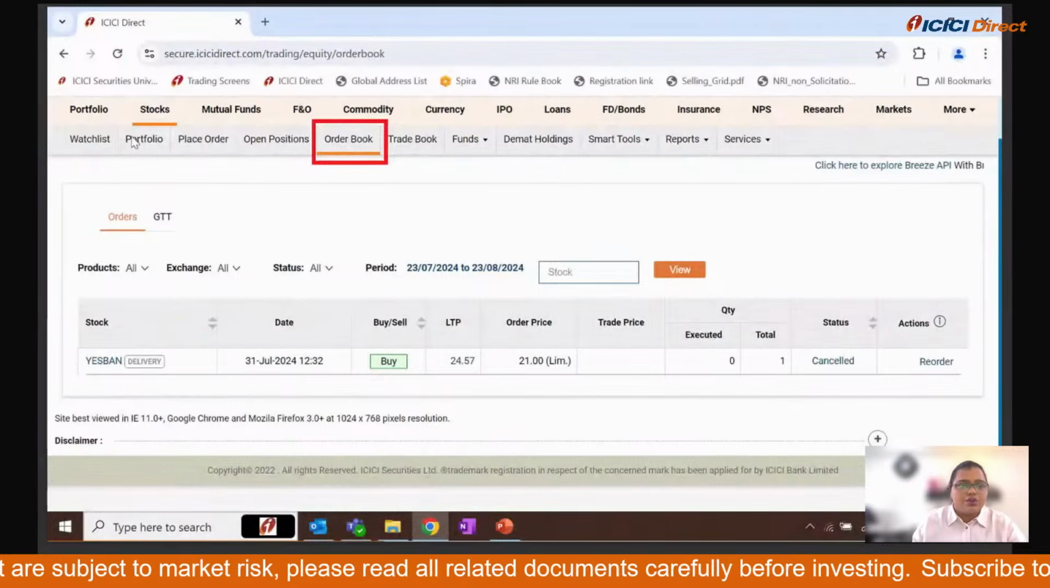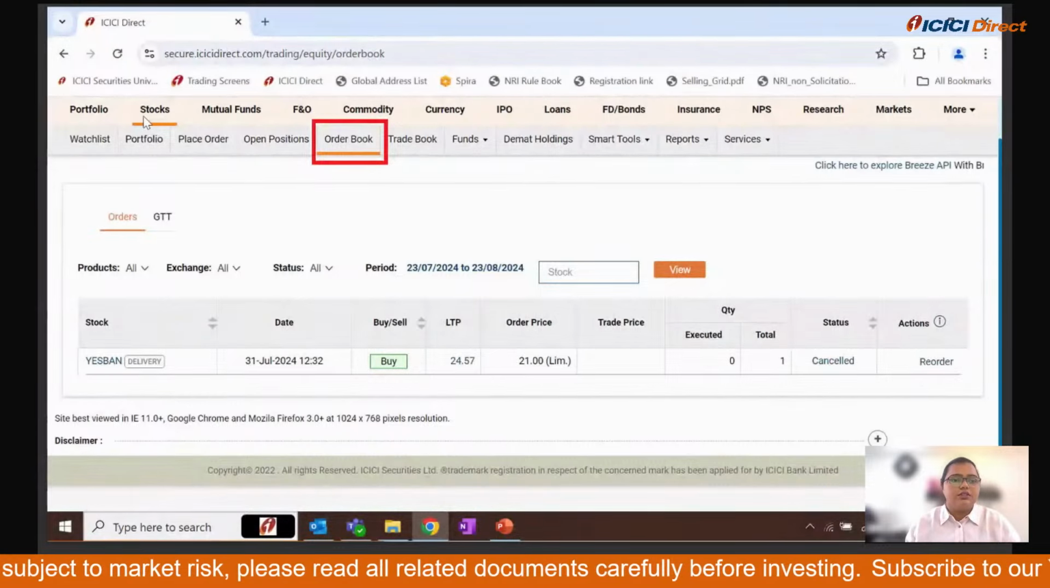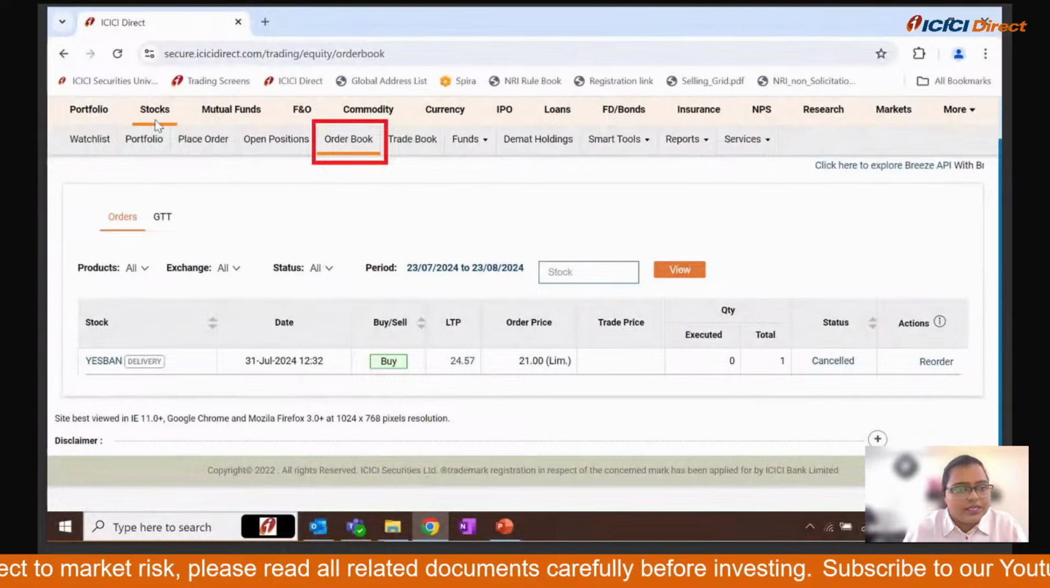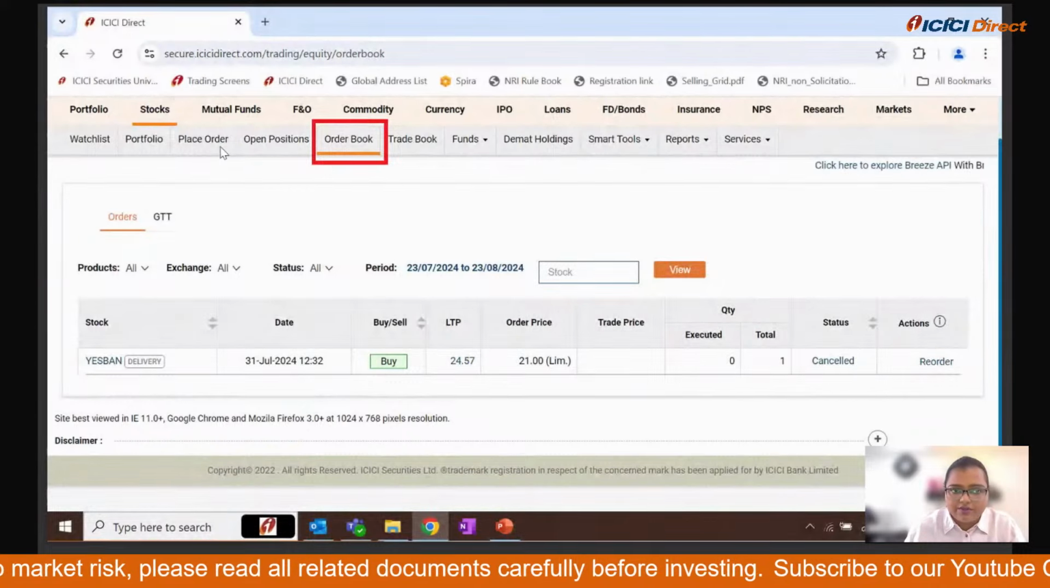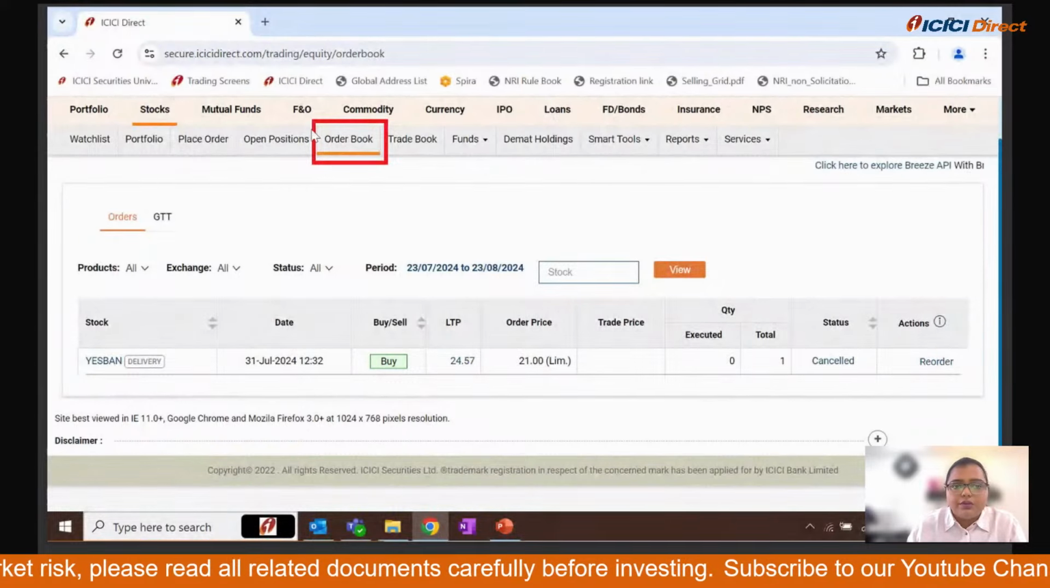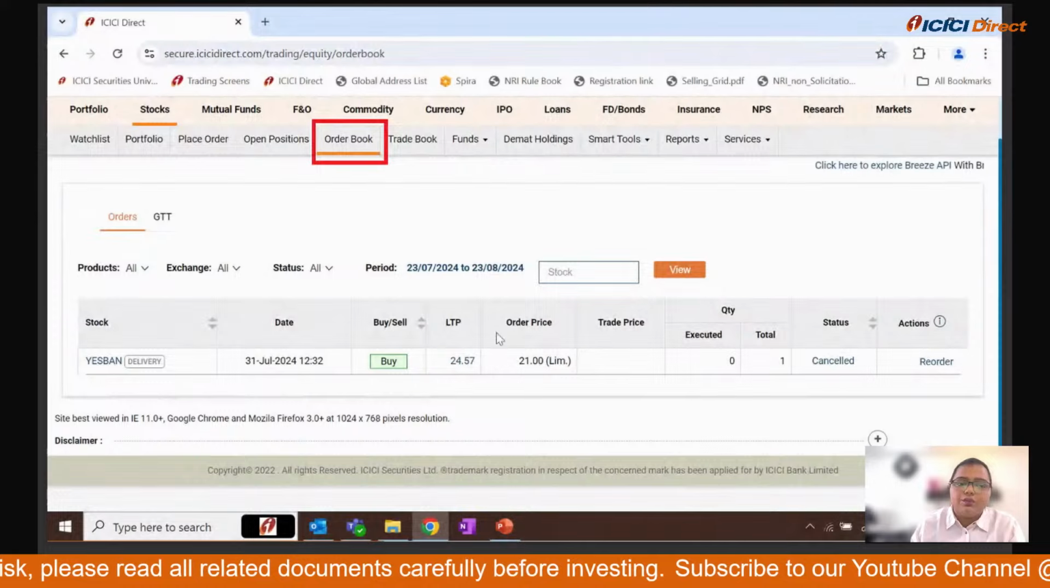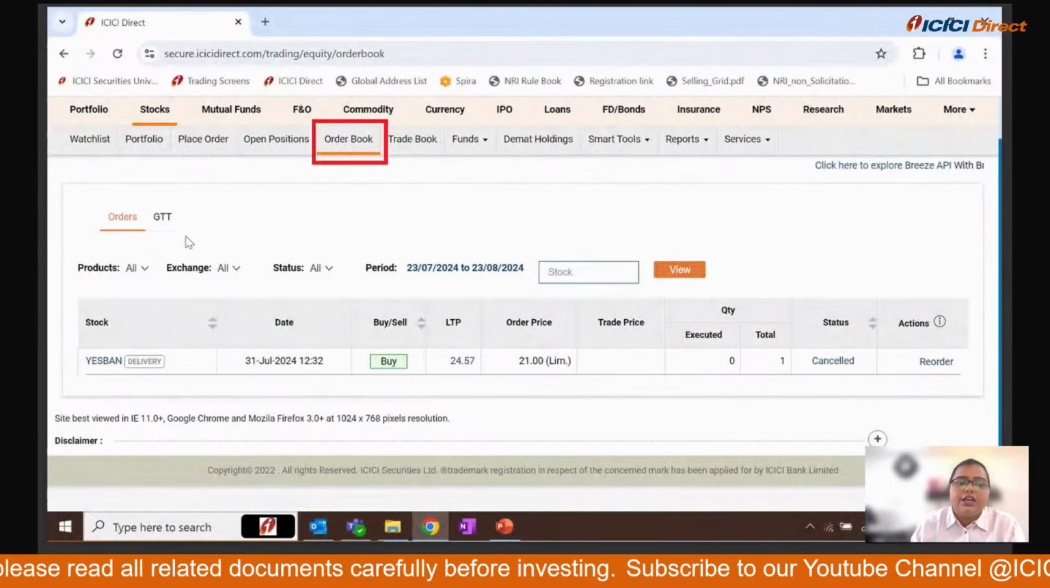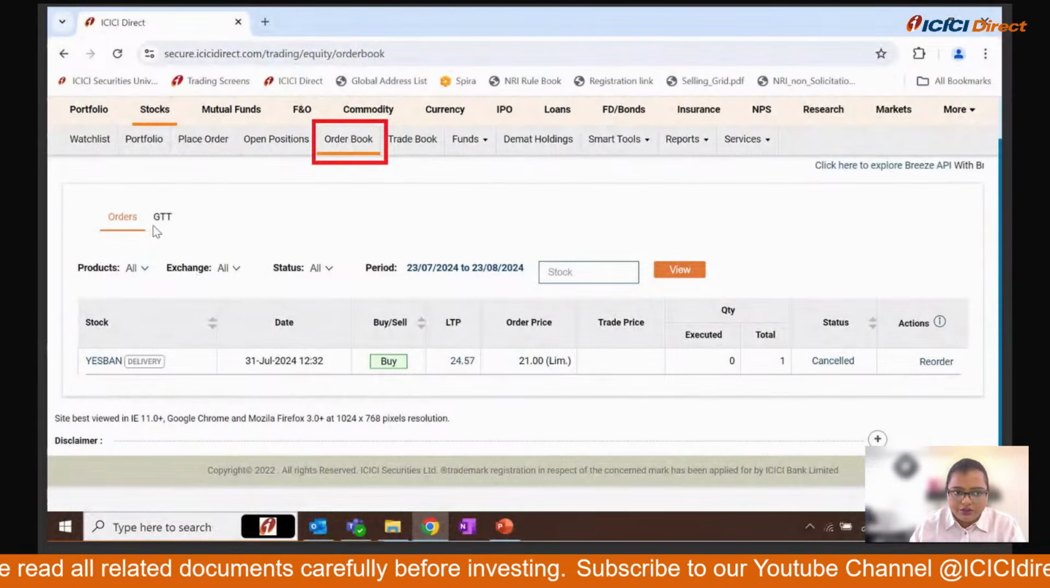Where can you see all of your orders? So for place order, you can see right here on the left hand side top, you have stocks. Right under stocks, you have place order. Order book, you'll be able to see over here. Whatever order you place in the secondary equity market, you'll be able to see it over here.